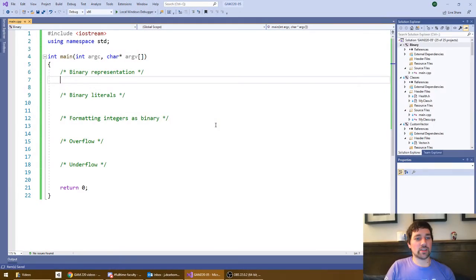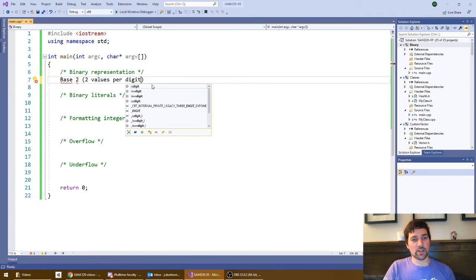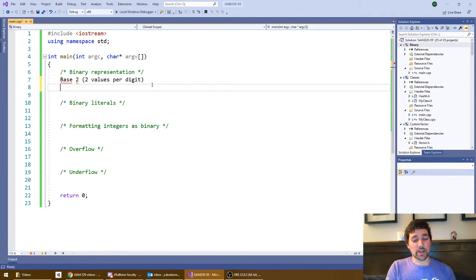Hey, in this video we'll be talking about the binary number system and how you use that in C++. So binary we've discussed before in an earlier course. It is a base 2 system, which means that you have two possible values per digit. This is compared to our normal base 10 system, where you have 10 values per digit.